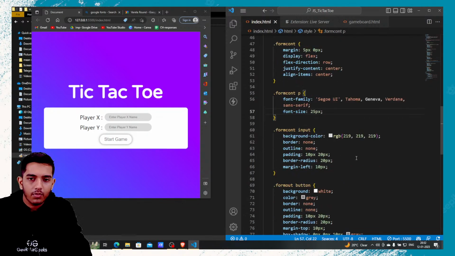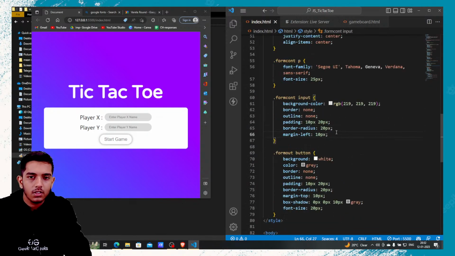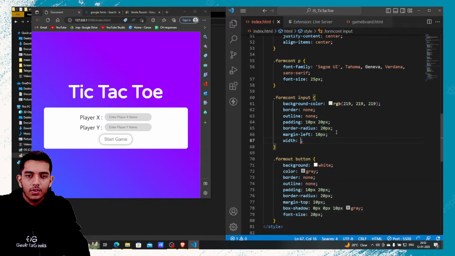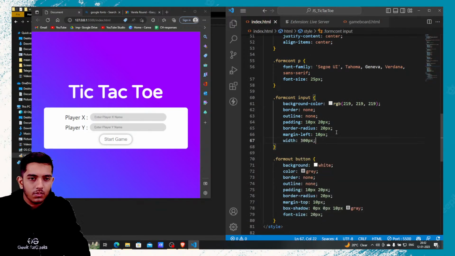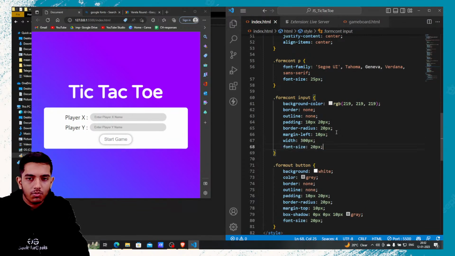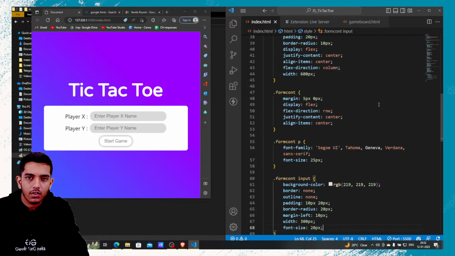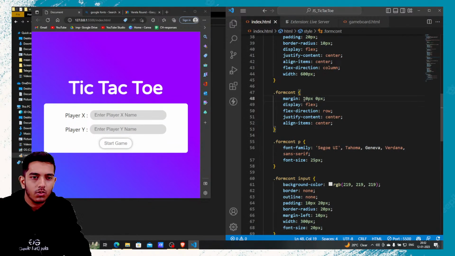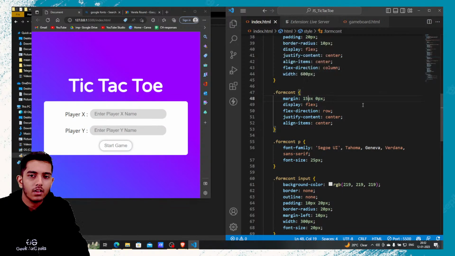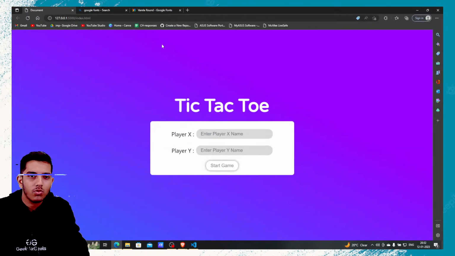All right, and we can increase the input size. And we can do one more thing, font size as 20. So yeah, I guess this is okay. And one more thing, margin can be 10, or we can choose 15. So yeah, now I guess we can move on to the next page. You can see that it's okay.